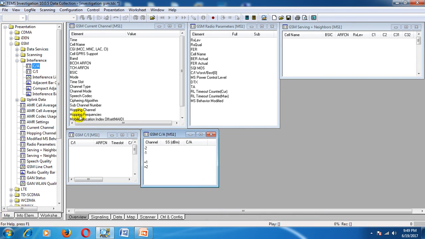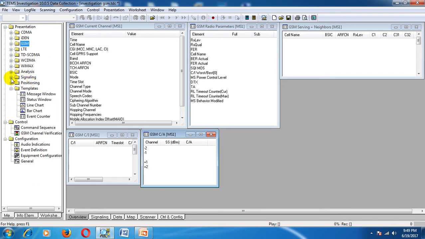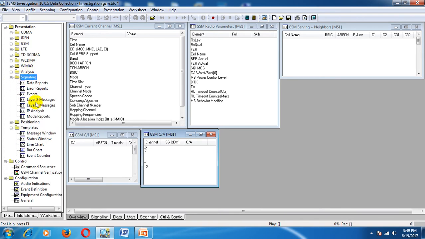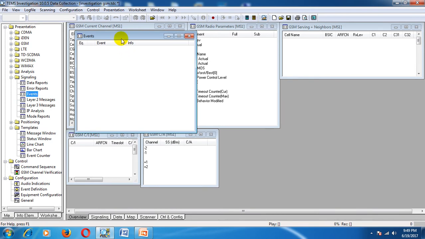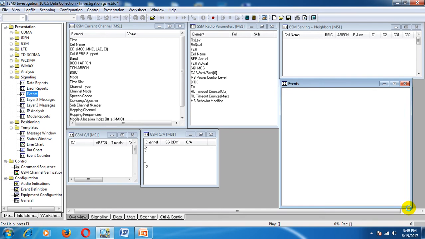Now we require the events here. When we require the events, we have signaling. You can click on the signaling and you can click on event. This is your events window, where you can see all the parts, like where the call drop happens, where the handover is happening, and when you initiate a call, how much time it took to initiate the call, and many things. Whatever events are there will be shown in that window, so we get a clear idea about it.